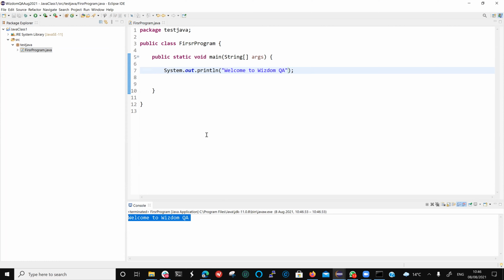But the question is, you must be asking yourself, where did I do Java compilation? I told you that a program can only be executed if it is compiled by the compiler into machine language so that it can be executed. So you saw me executing the program, but I never compiled.